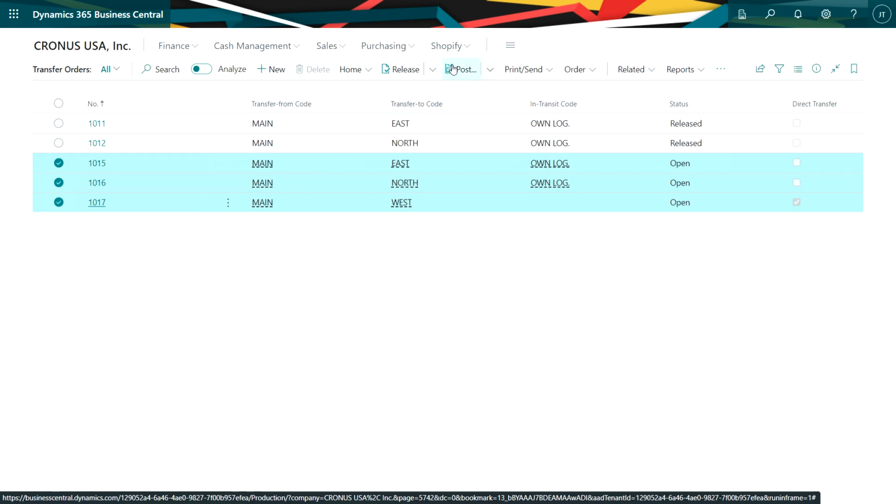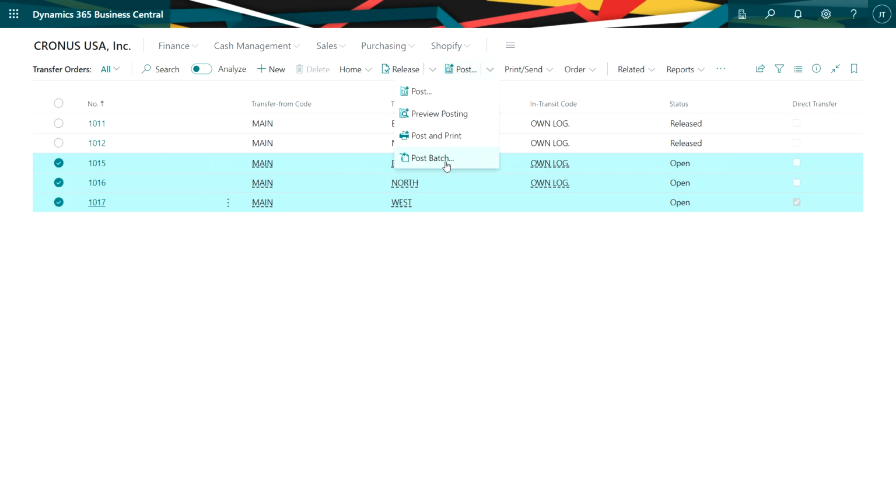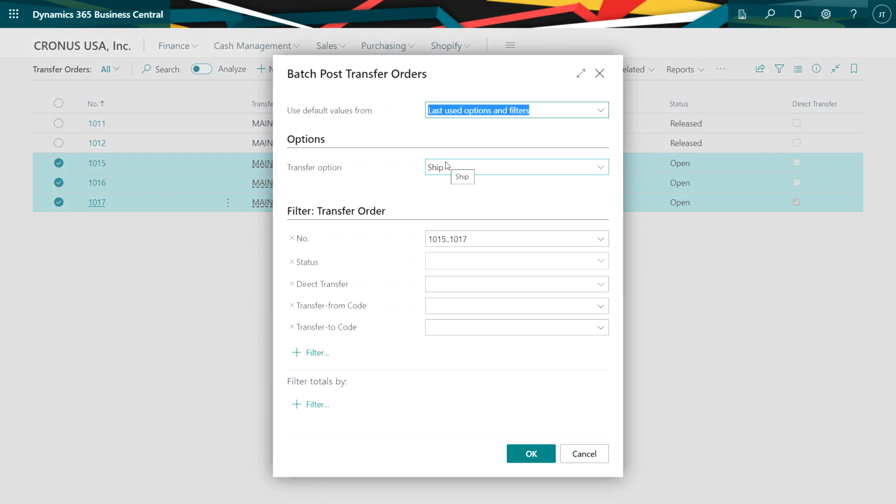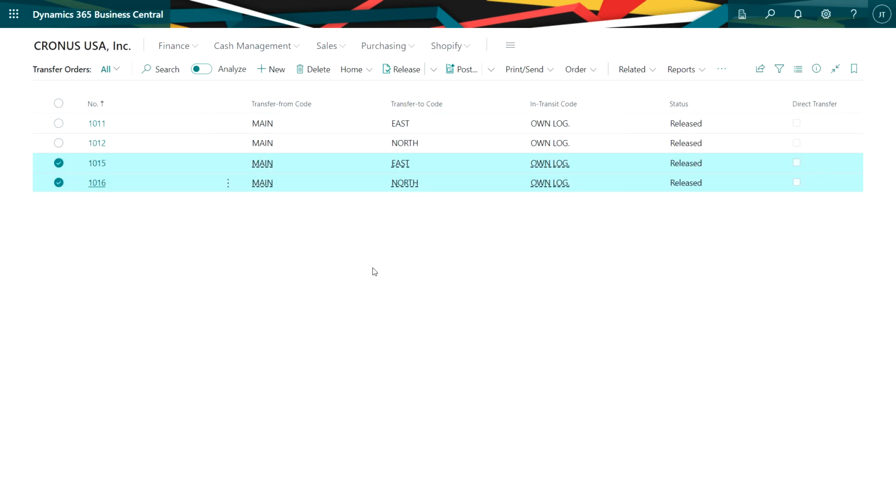And then I'll go to the posting menu and select Post Batch. When I do that, the transfer option is going to be Ship. And this relates to the indirect transfer orders that are going to an in-transit location. The direct transfers will be posted along with this. So let's go ahead and run this. And you can see that the direct transfer order was posted all the way through. It's no longer an open order.